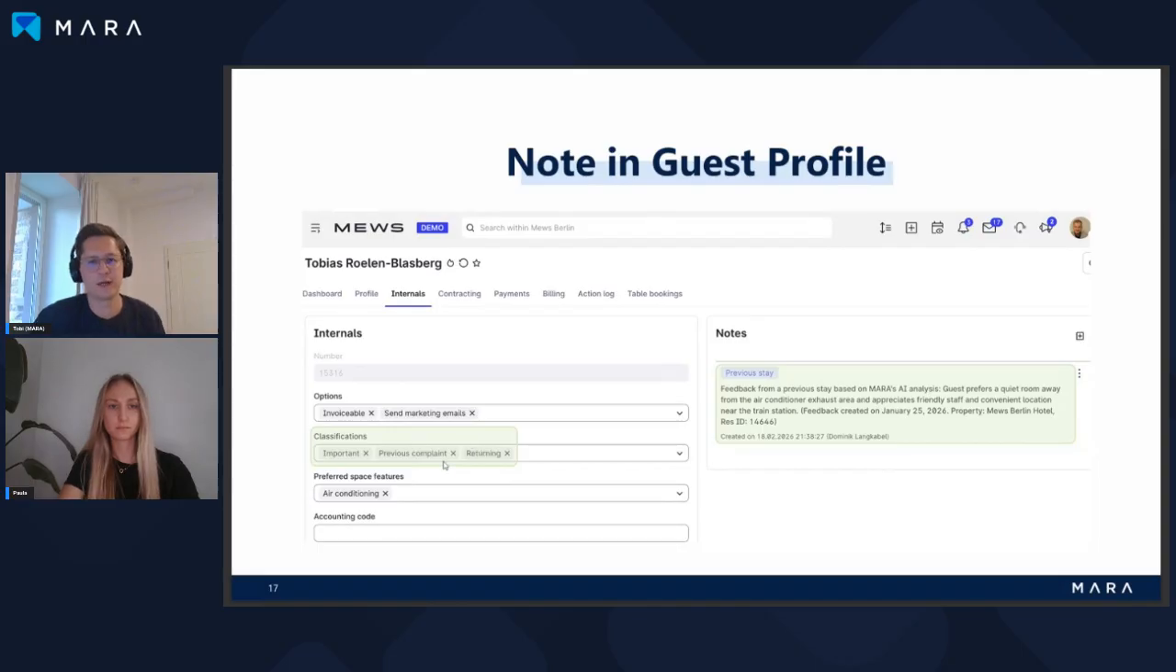We do create those notes for all PMS systems, but it depends a little bit on which level. We try to create a note on the guest level, so on the guest profile. But for some PMS systems, there is no guest entity, or there is no API endpoint to create a note for a guest. So then we fall back to creating a note in the reservation. But ideally, there is a guest profile, and then we can create a note in the guest profile.